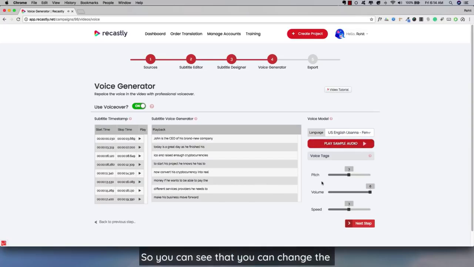Yeah, so you can see that you can change the volumes and the pitch, and the speaker will speak those sentences accordingly. So if you select this line, you can just preview how it sounds.